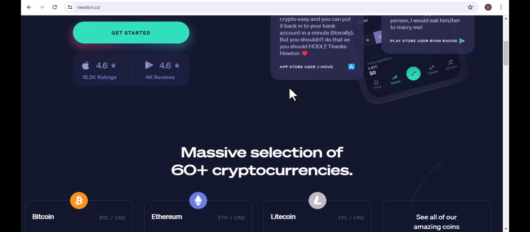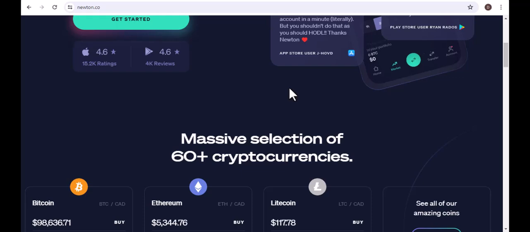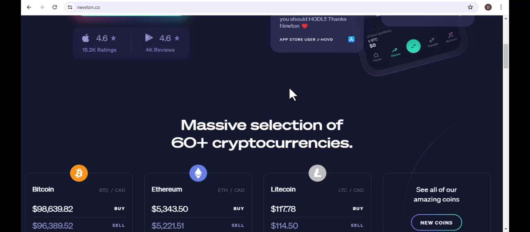Firstly, convenience. Imagine being able to check your portfolio's performance while waiting in line for coffee or swiftly executing a trade during a market dip, all from the palm of your hand. This level of accessibility empowers you to be more responsive and proactive with your investments.